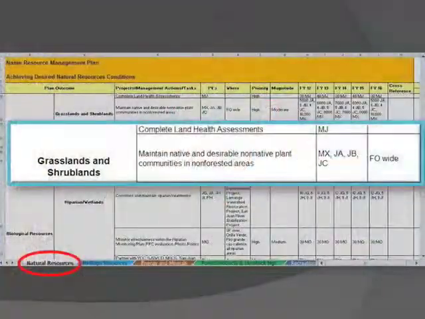Under grasslands and shrublands, we describe this as maintain native and desirable and non-native plant communities in non-forested areas. This is consistent with a goal in our plan and combines the use of multiple PE codes that address vegetation and treatments. We found that this identifies the workload and allows for flexibility in available methods. As we learn more in the out years, we'll be able to be more specific.